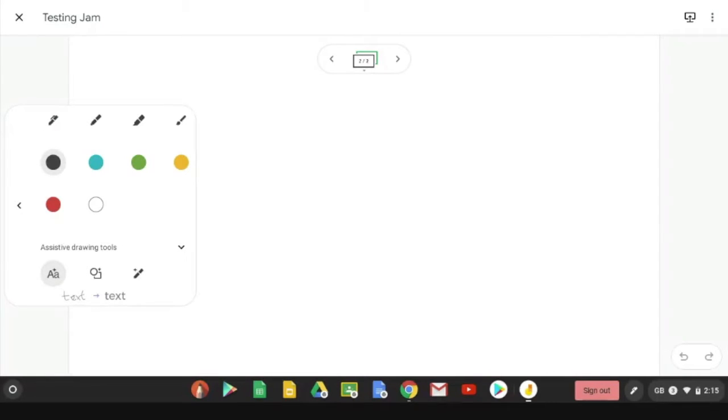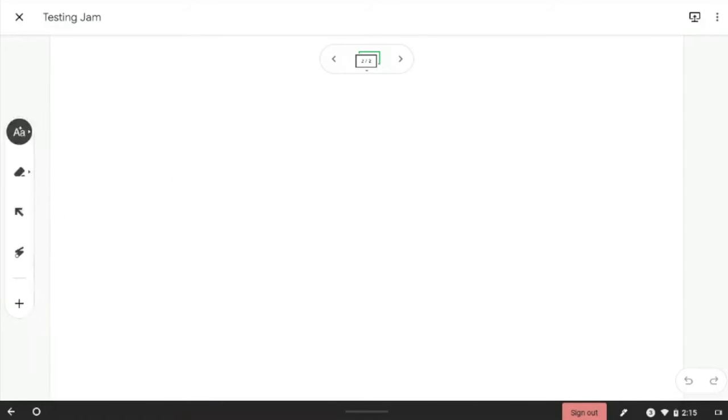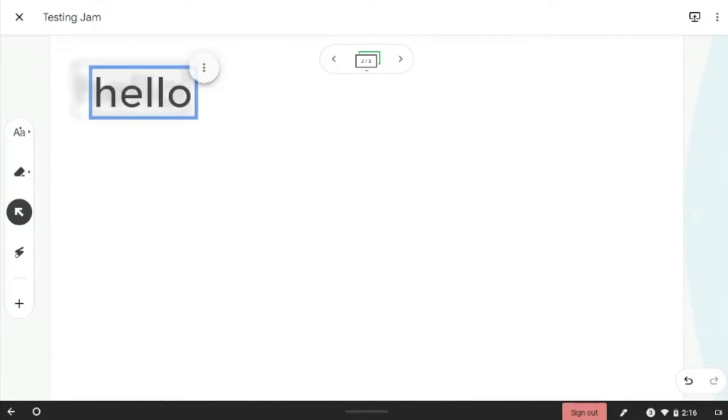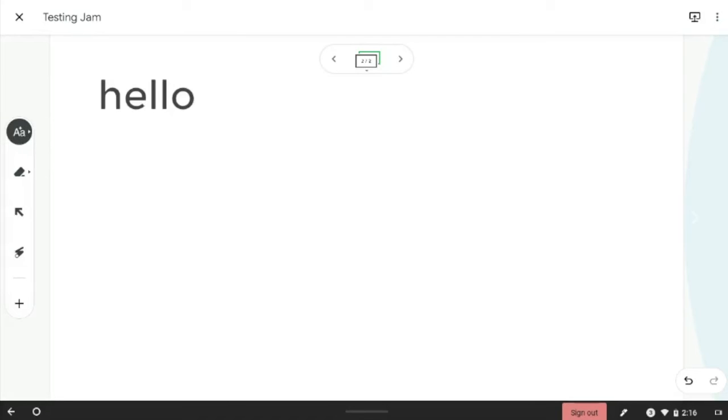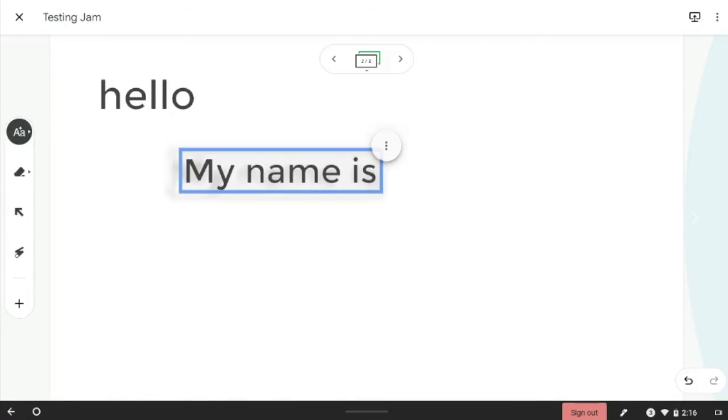If I go for the first assistive drawing tool, it's a text tool. It's not particularly accurate. If I start writing something like hello, it's fairly good at recognizing that and turning it into text. As you can see, once it's turned into text, I can manipulate it and move it around quite easily. It doesn't cope very well with sentences. So if I go back to the pen mode at the top, it's remembered that I'm in text mode, so that's brilliant. If I write my name is, let's see what happens. That's managed to do the whole of that. Quite often it breaks up things as you go and breaks sentences.